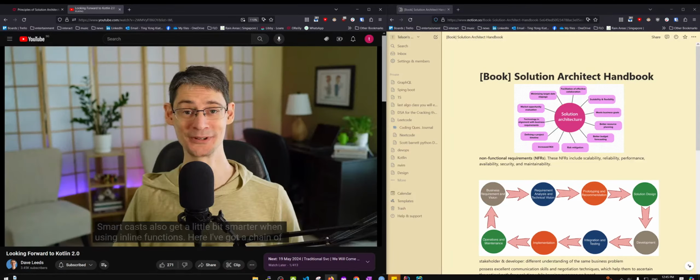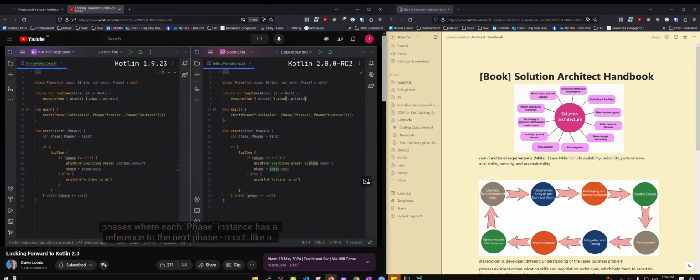Smartcasts also get a little bit smarter when using inline functions. Here I've got a chain of phases where each phase instance has a reference to the next phase, much like a linked list would be. And the phases get executed in order. Each phase is going to log out how long it took because of the call to this inline function here.